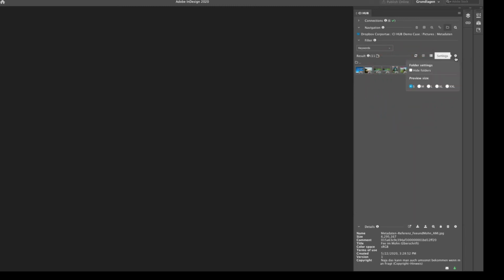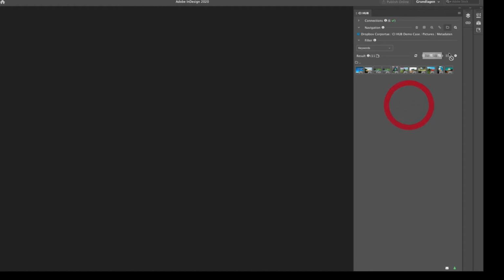In addition, you can also decide if you want to see subfolders or not. So whenever there is a subfolder available within your result, you can hide the top level or the sub-level folders within the selected one. It's easy to configure that for you.